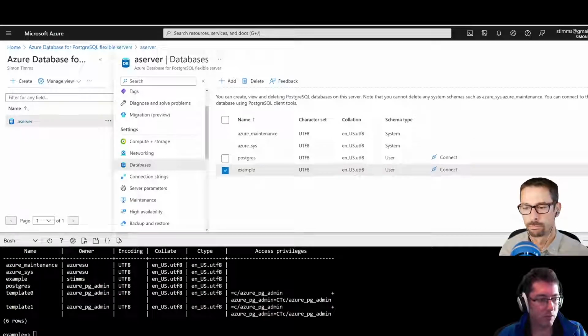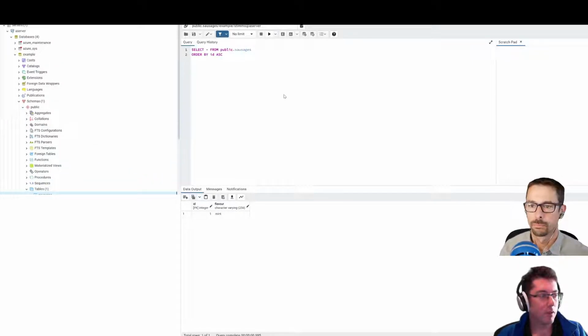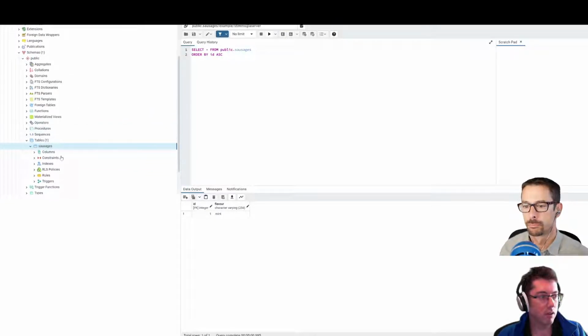I personally would prefer something like pgAdmin. This just connects nicely because I opened the firewall for my local machine. I'm able to connect into this and run queries and take a look at all the configurations within here.